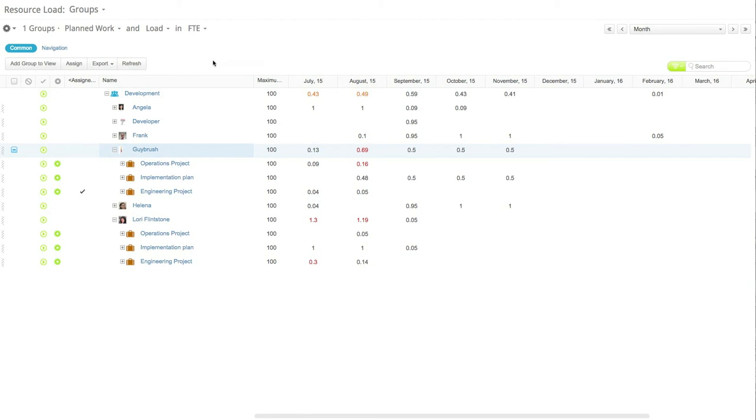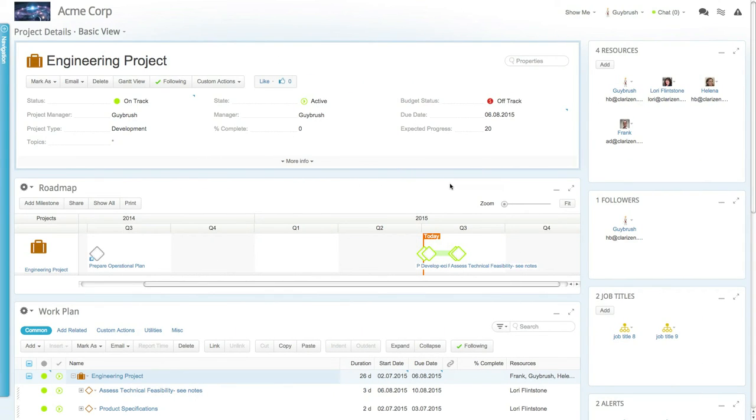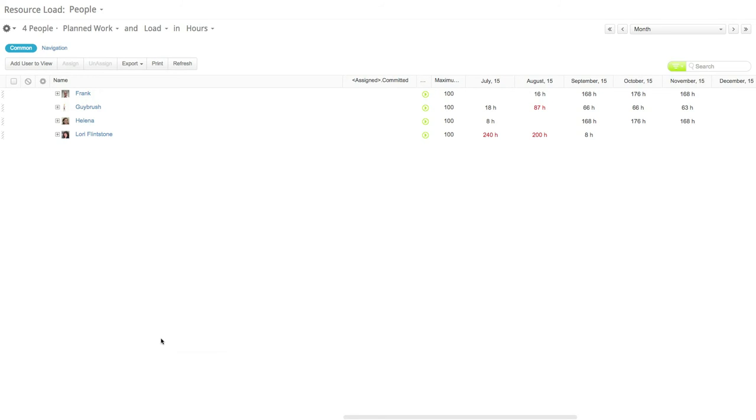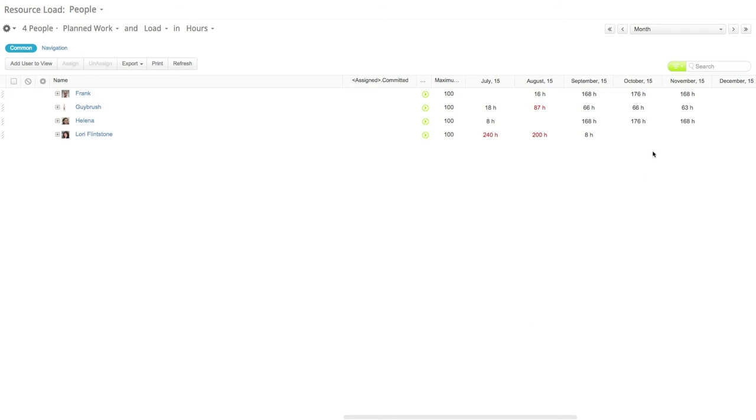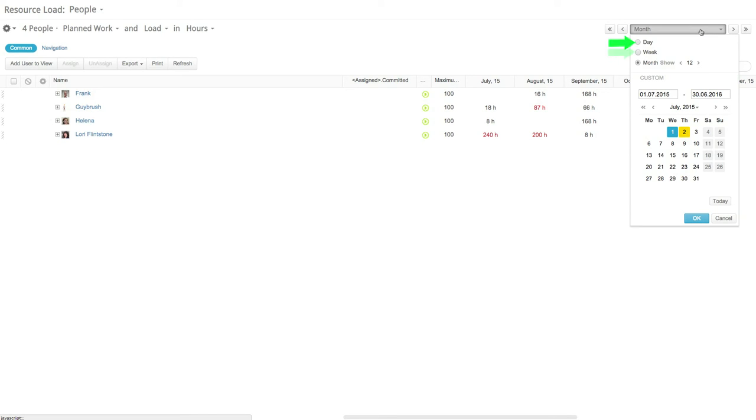The resource load can be opened from anywhere you see people, groups, or work items in Clarizen. For example, to see the load on people assigned to a specific project, simply open the resource load from the project itself. You can now view all the people with assigned tasks on this project and easily add any additional team members. You can also set the time interval, for example, to a daily, weekly, or monthly view, select the number of periods you'd like to see, and set the date range, all of which is done using the time range filter.